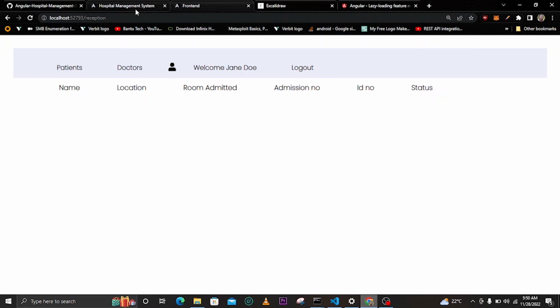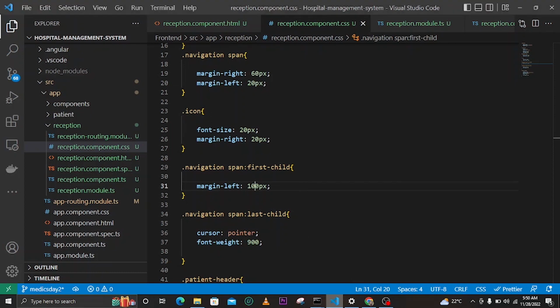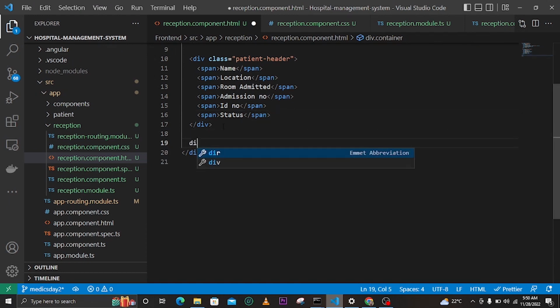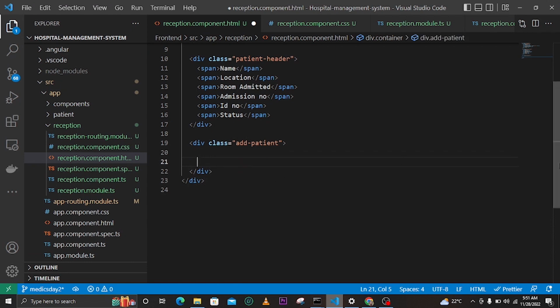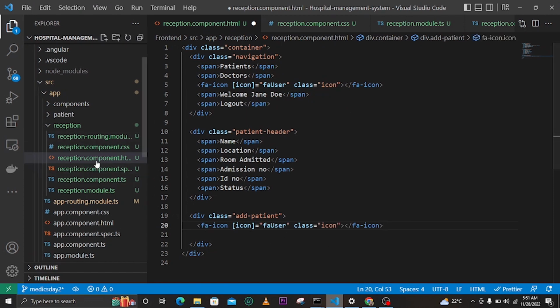So the other thing is now adding patient here. So here in our HTML, we'll add this div, and we call it add patient, just like that. And the first thing that we need is the icon. So I just copy this here and paste it down here. And again, we need to add this icon for adding.